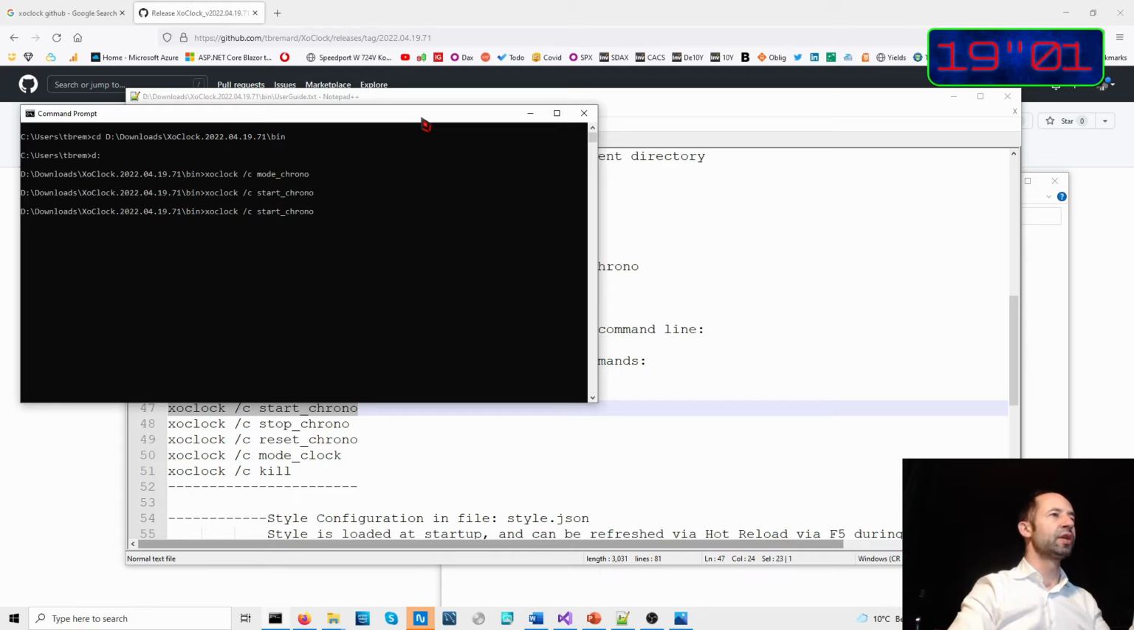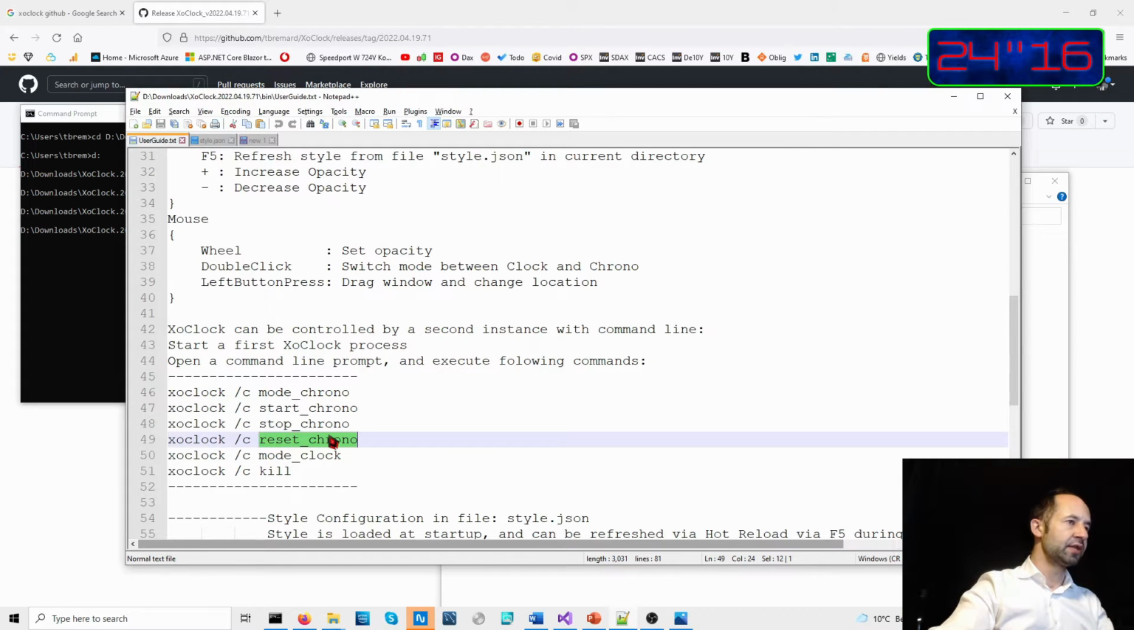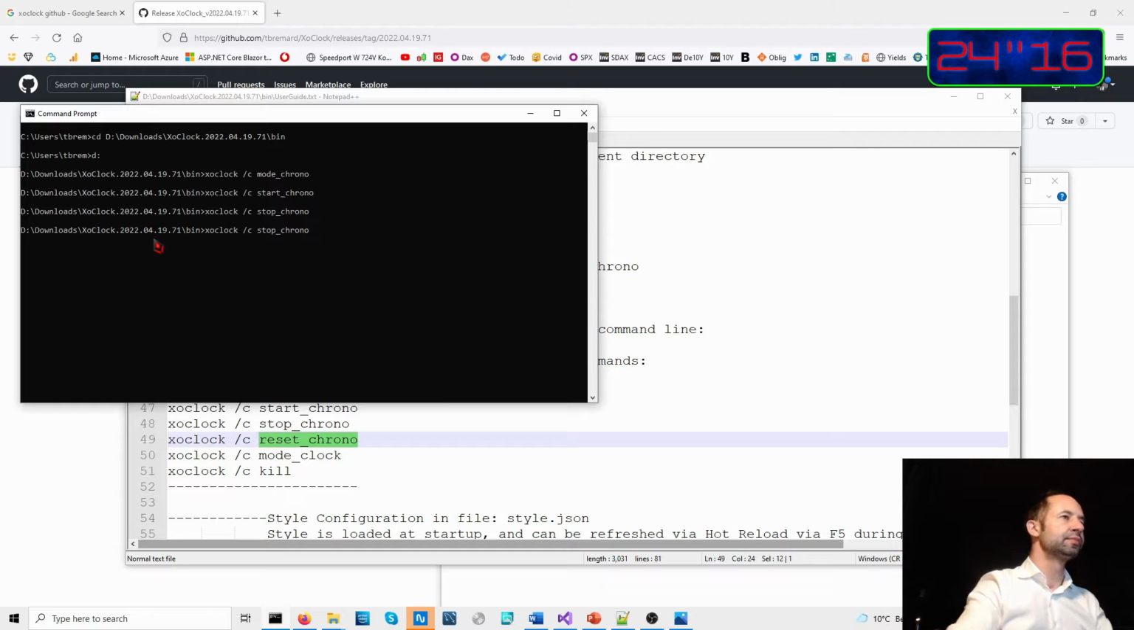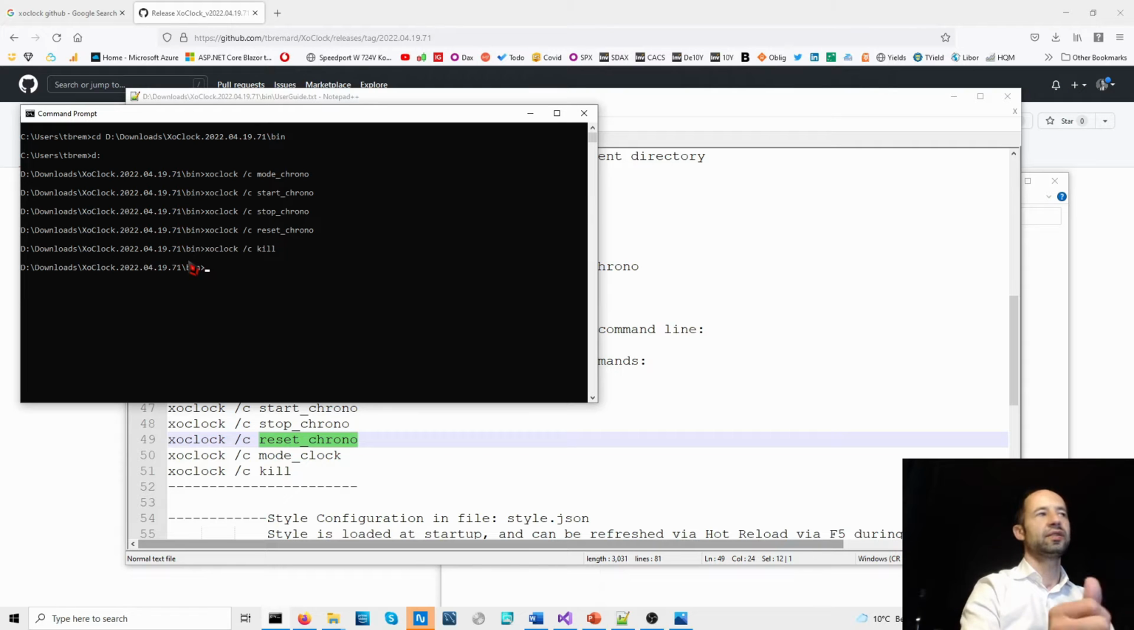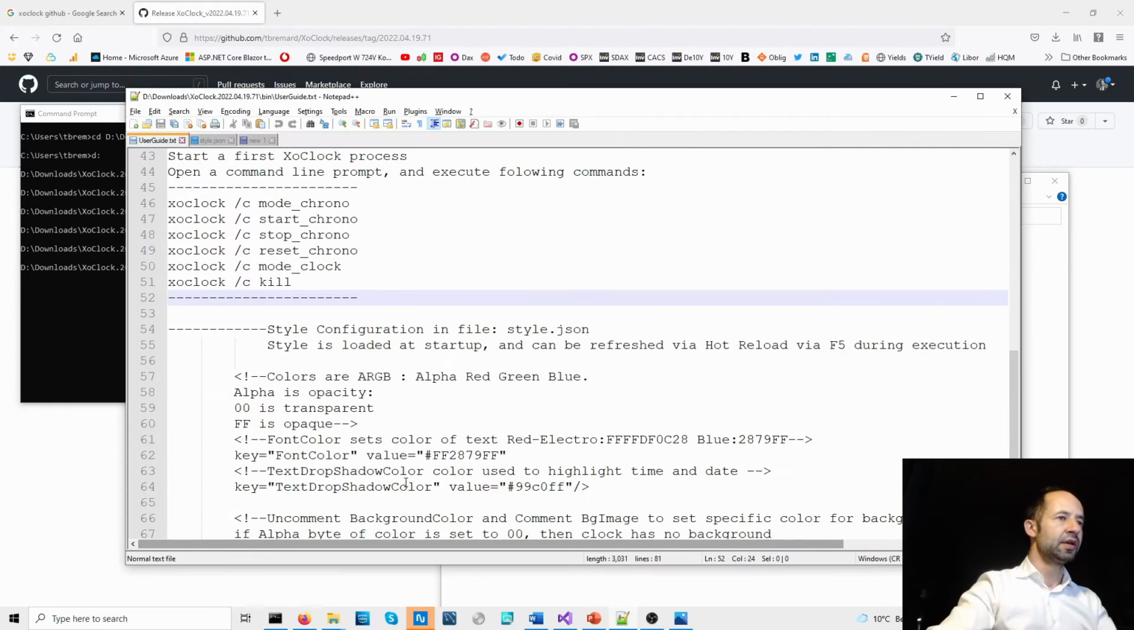If I want to stop the chrono, I'm going to say I want to stop the chrono, and the chrono is stopped. I can also reset the chrono, reset chrono. Okay, done. So you understood, huh? And I can kill the remote clock also via command kill, and then the clock disappeared.